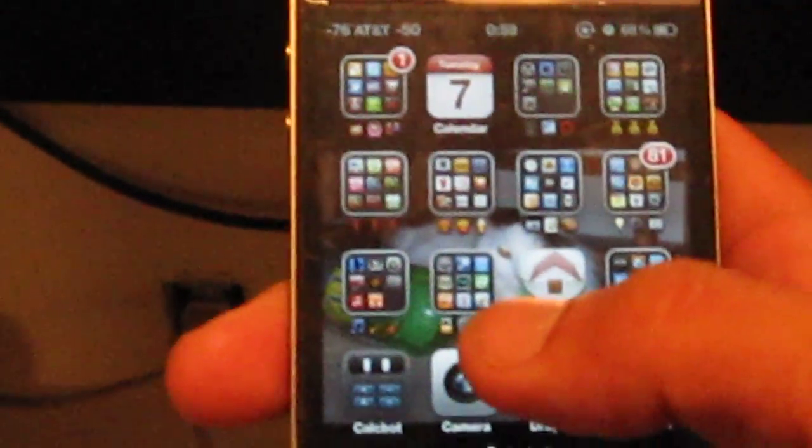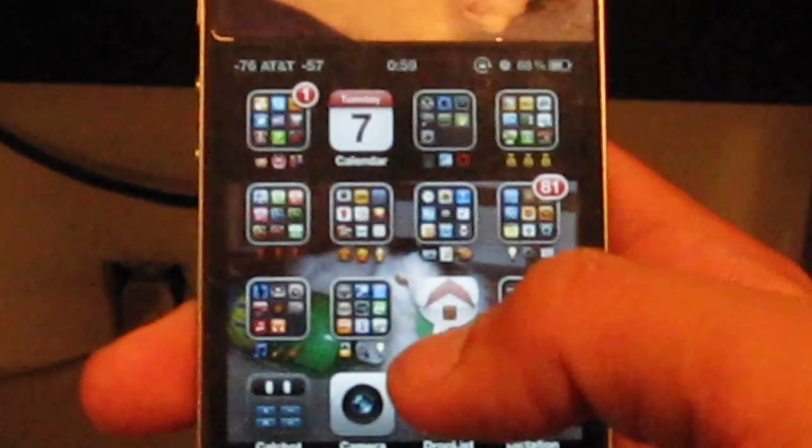So that's iOS 5. I mean, there are probably better videos, but I just want to do my own quick video since I do kind of detail each beta and discuss it.